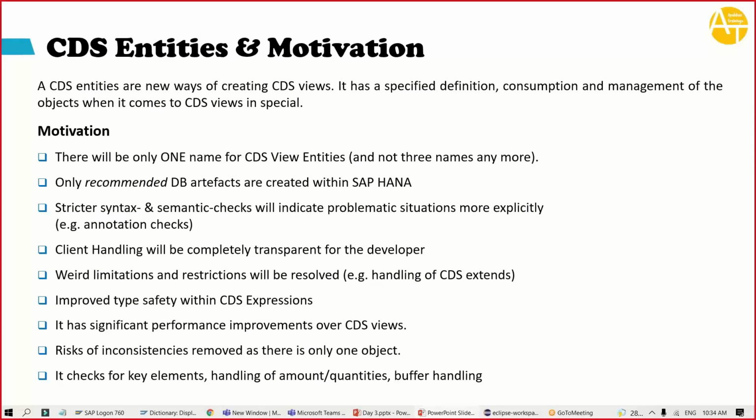Then we have risks of inconsistencies, which have been removed as there is only one object. So you are not producing multiple objects with different names. It's just one name and one object, which is a HANA object and an entity on the ABAP side. So that way it is simpler and easier to maintain and reduces the chances of inconsistencies. It checks the key elements, handling of amounts and quantities, and also buffer handling, which improves performance of the way you use CDS in general.